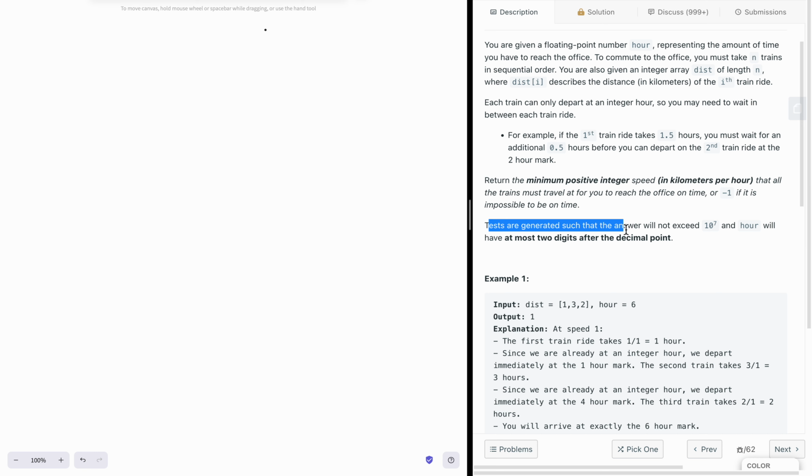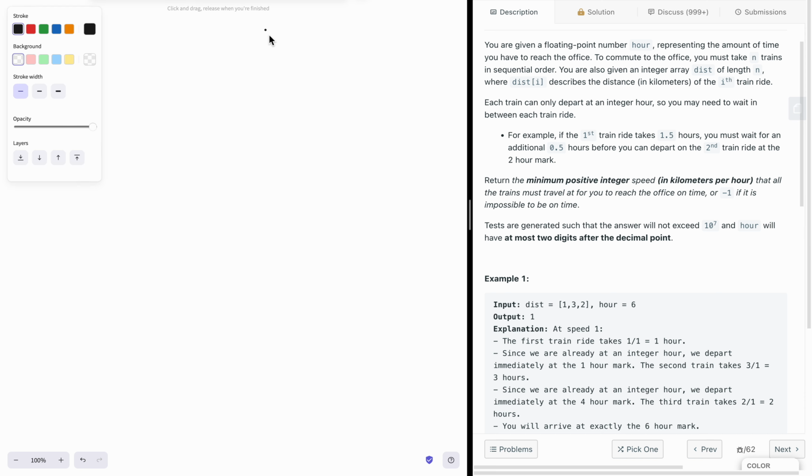Tests are generated such that the answer will not exceed 10^7 and hours will have at most 2 digits after the decimal point. Okay, so from reading the problem, the information that I can gather is that we need to find this speed so that we can reach our office in minimum time, right?